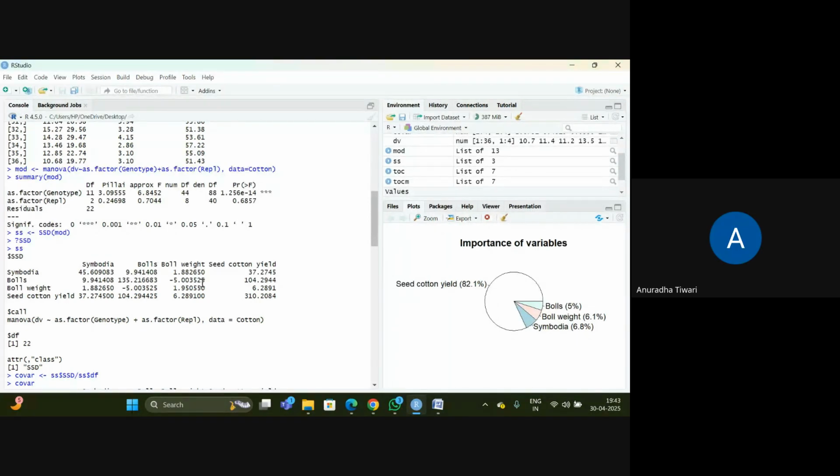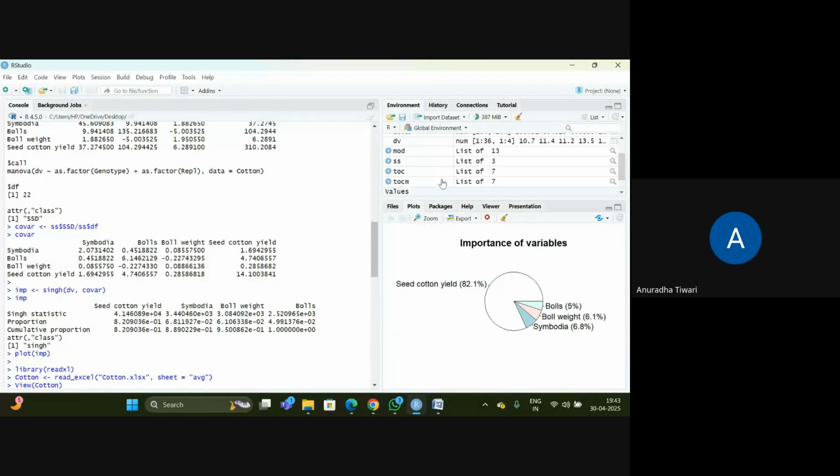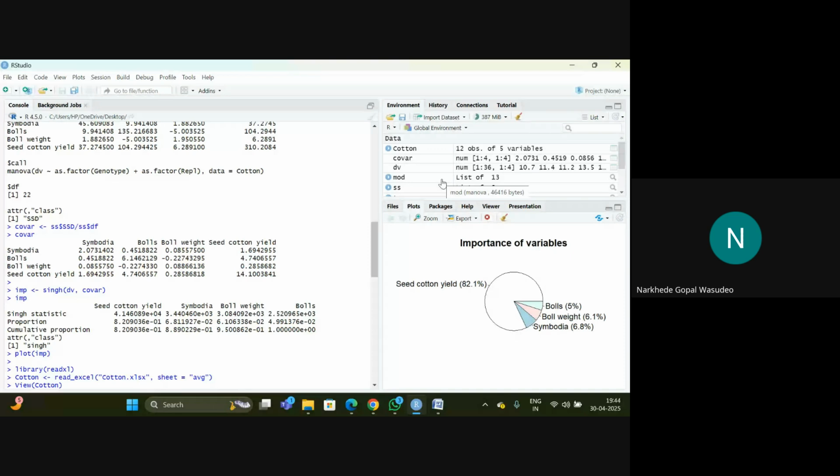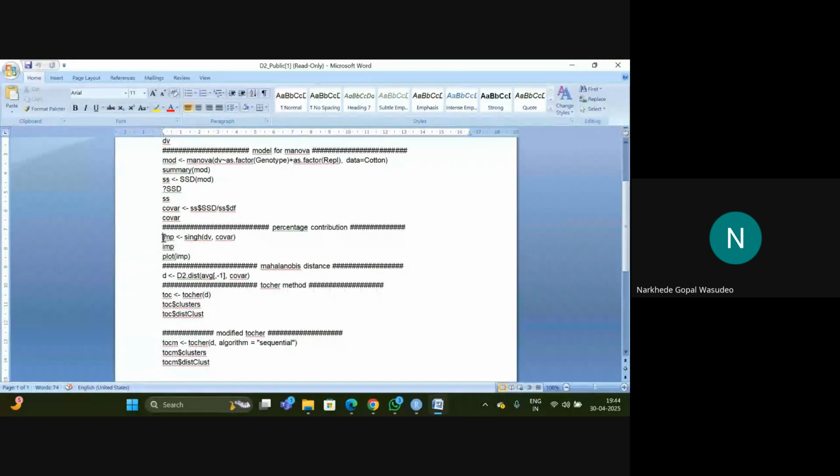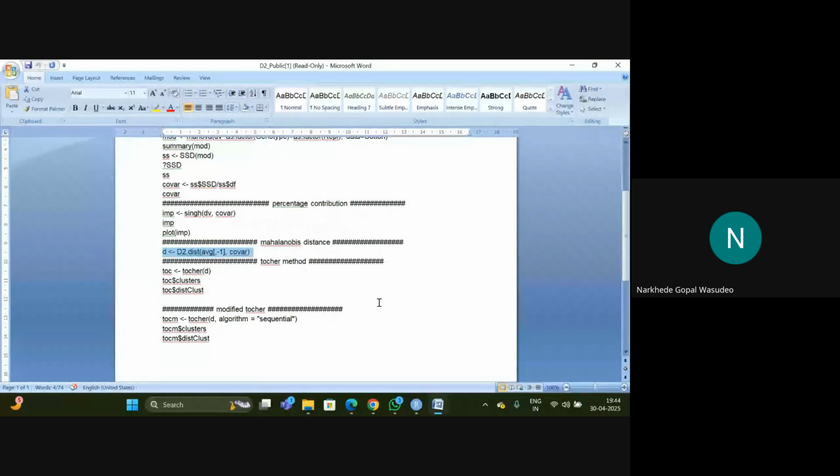Sir, when the error was coming in average, what did you do, sir? So simply make two separate files. One with the name cotton and one with the name average. That is one option. Okay, sir. And second option, here you can see, in this command, if you have both sheets in the same file, then in place of average in this command, write the name cotton. So both options are there.